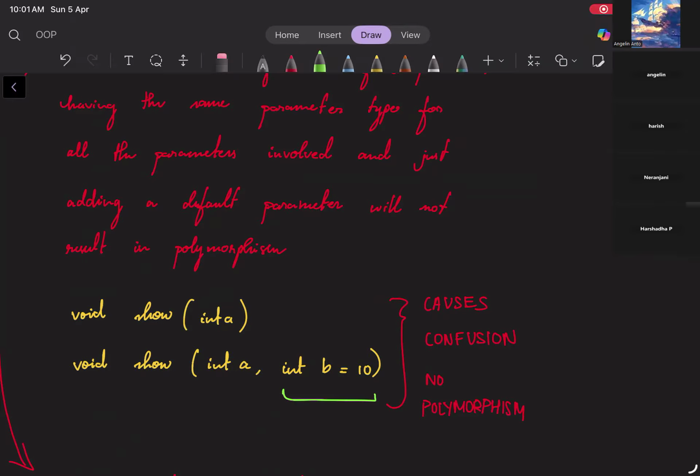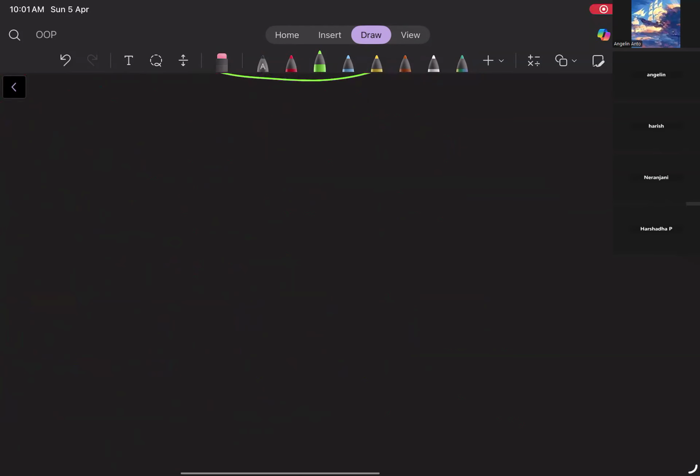Could you just repeat the causes confusion part? Sure. You guys know how default parameters work, right? Should I explain that? No problem for me, I'm just asking. Yeah, explain it, just in case I might have missed something.